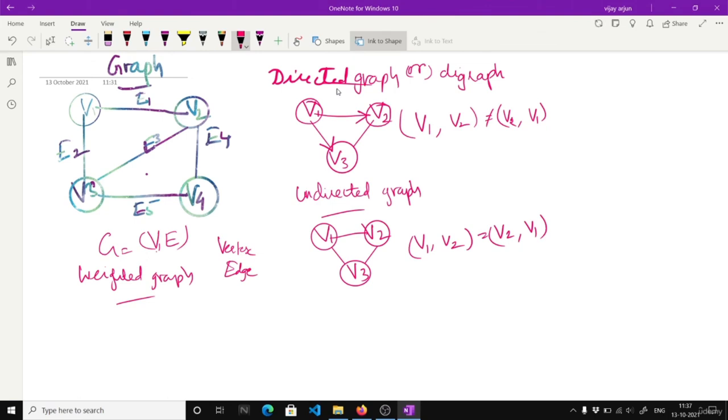So here I have the vertexes V1, V2, V3 and V4, and the edges are E1, E2, E3, E4 and E5. These are the edges of the graph. Vertices are referred to as nodes, and the arcs between the nodes are referred to as edges. Each edge is a pair V comma W, where V comma W belongs to vertex set V. That is, I can say V equal to V1, W equal to V2. So V1, V2, V3, V4 are the vertexes.